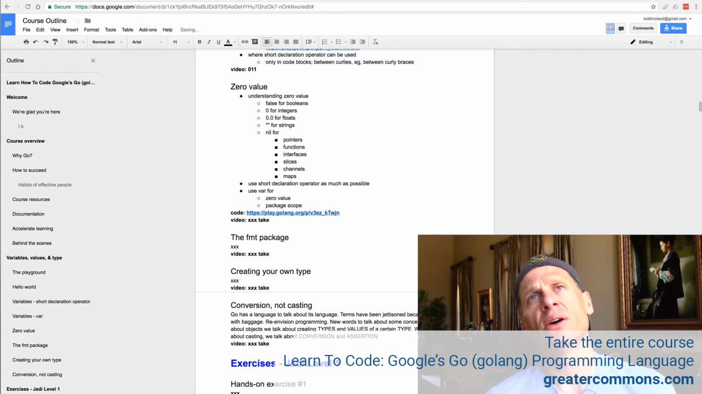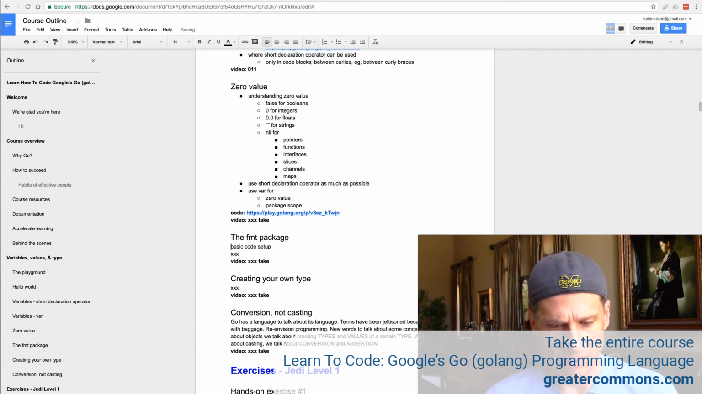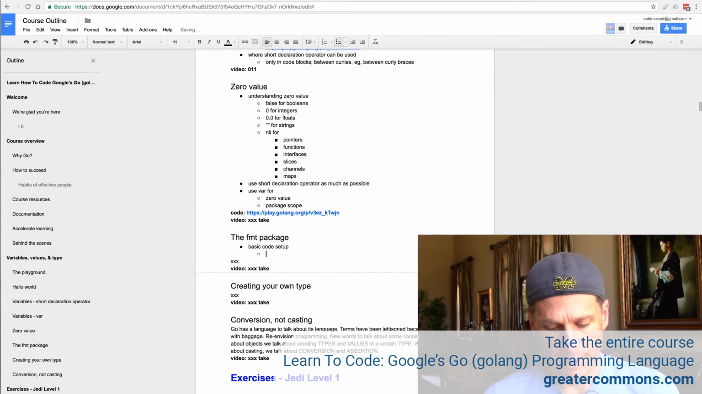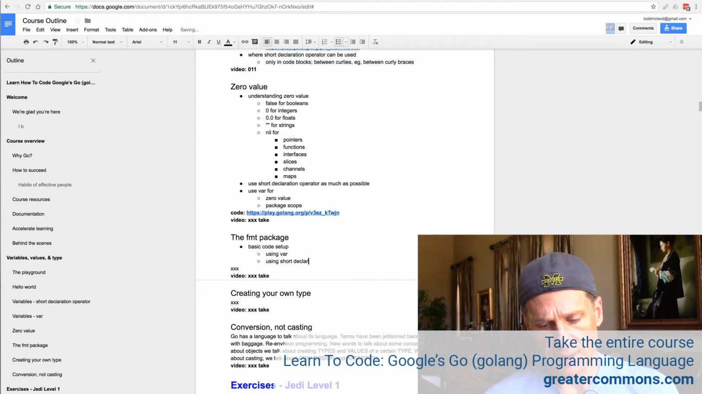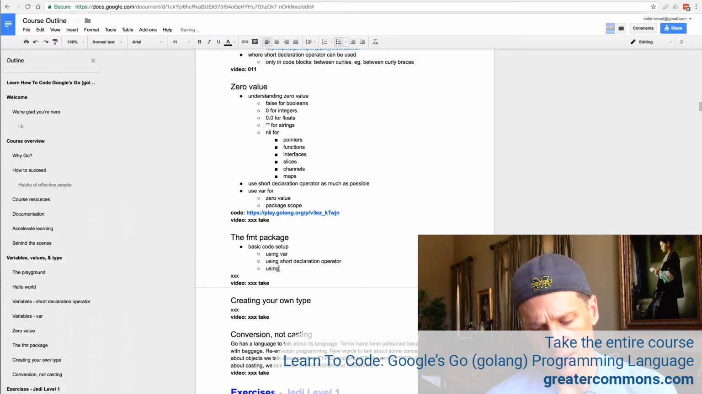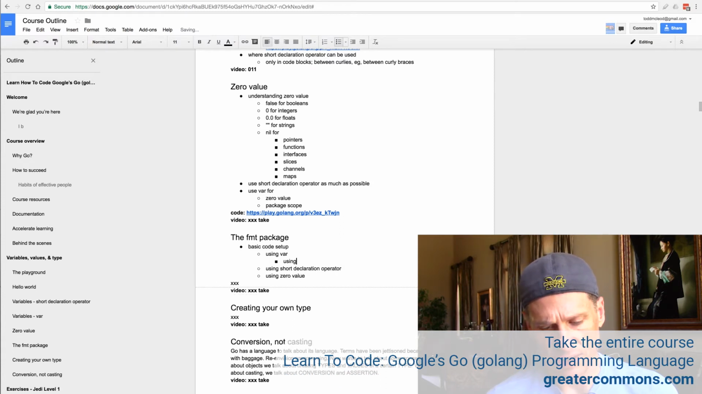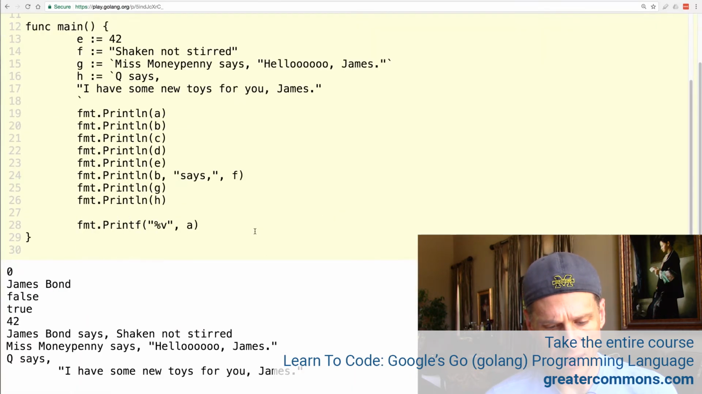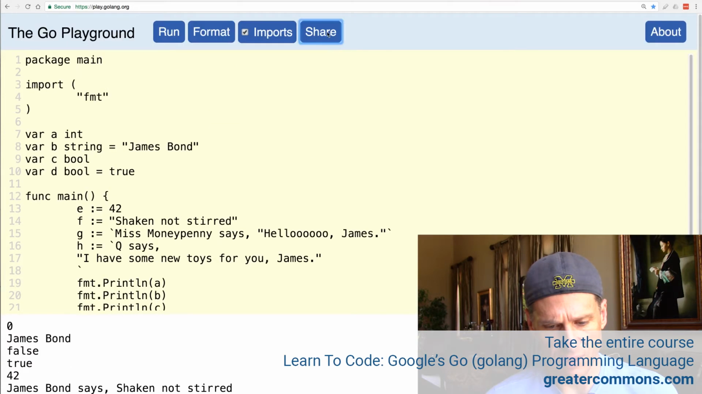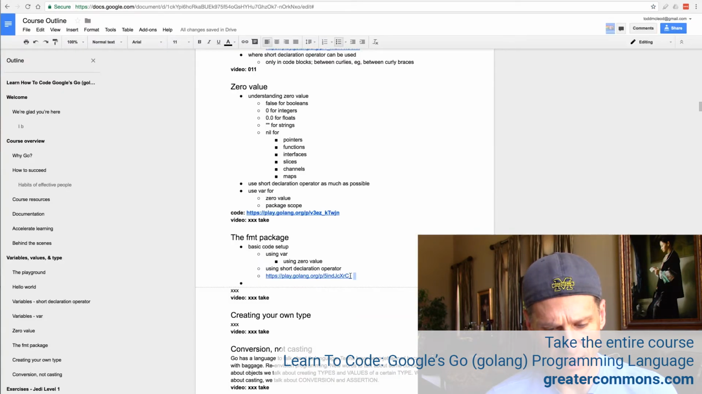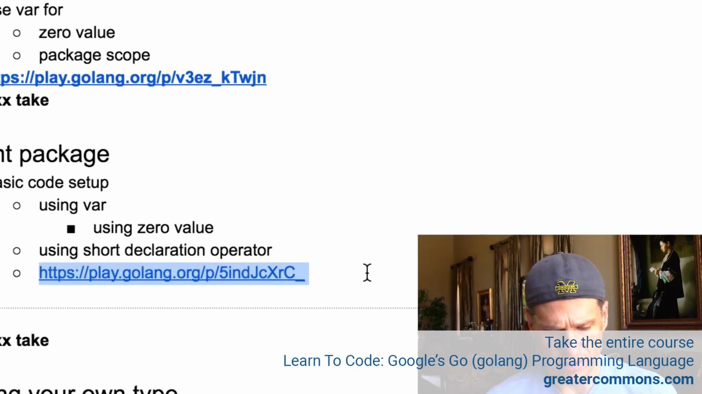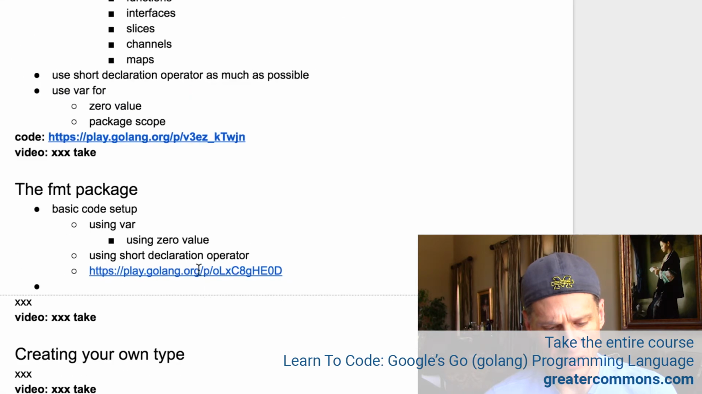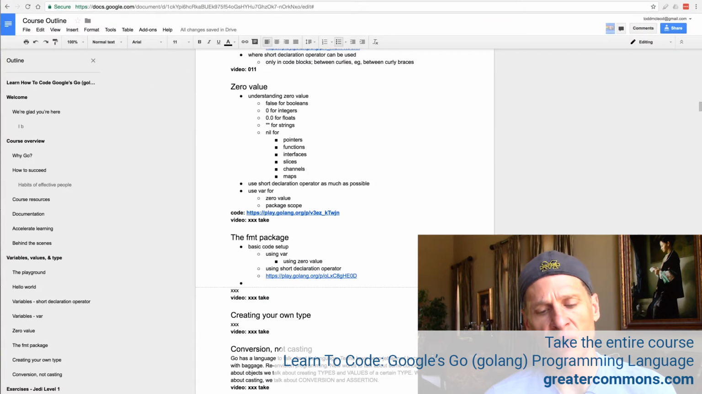And this first chunk of code just shows us a basic code setup. We'll bullet point this: using var, using the short declaration operator, and using zero value. And then here's the code. That code was actually from before, so I'll get a different URL and make sure it's that URL. Notice right now that code is C underscore, but now it's D. So it gave me a different URL when I changed the code.